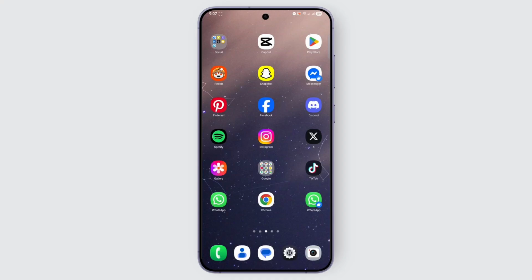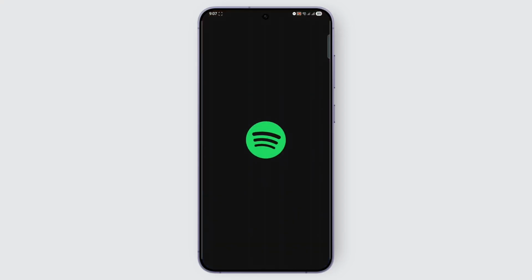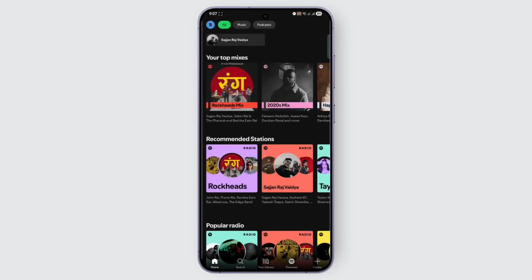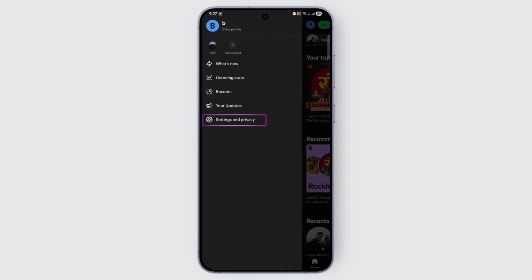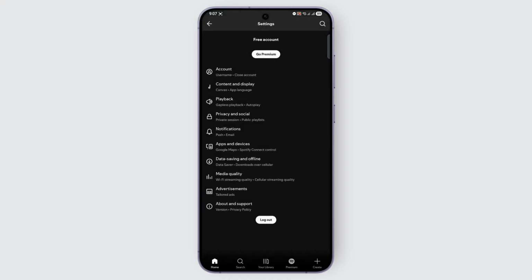In today's tutorial, I'm going to be showing you how to redeem a limited time code on Spotify. First things first, open Spotify on your mobile device. Make sure that you're logged into your account. And if you go over to the top left and then to settings and privacy, you can see there is no option to enter a redeem code over here.